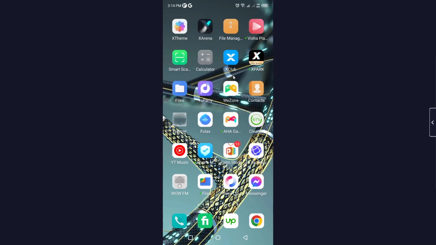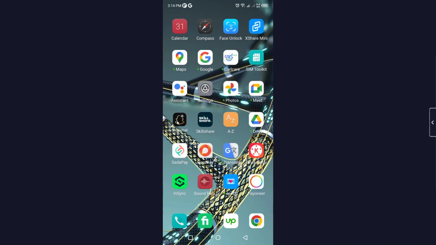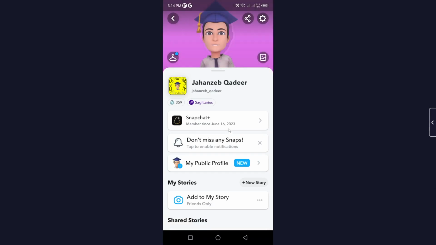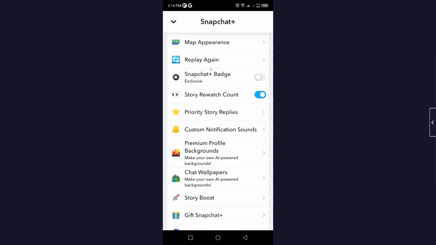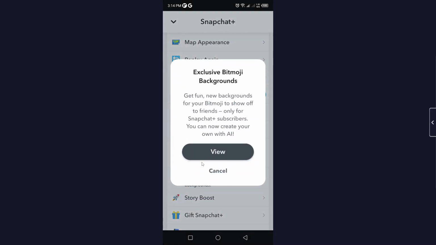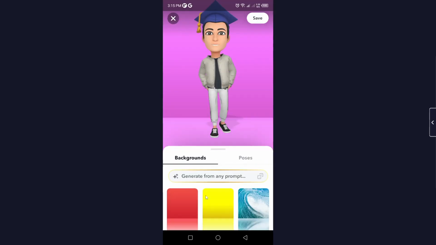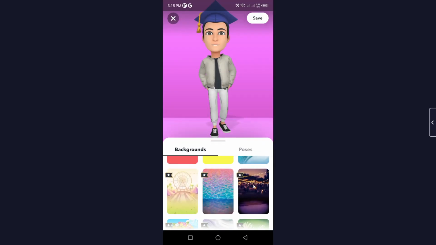So the first step you simply need to do is to open Snapchat, and then click on your profile picture on the top left, and here you need to click on Snapchat Plus. Then simply scroll, and here you can see premium profile backgrounds. Click on that, click on view, and here you can see different backgrounds.